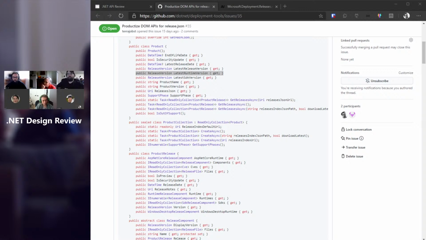So the one thing that I'm not entirely sure of is you have some data on the product that kind of has release nature in it, right? So for example, is security update. That makes no sense to me when you talk about a product. That makes sense when you talk about a release, right? So how do these two things relate?